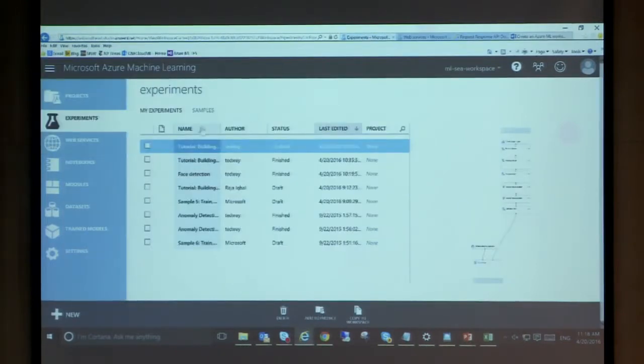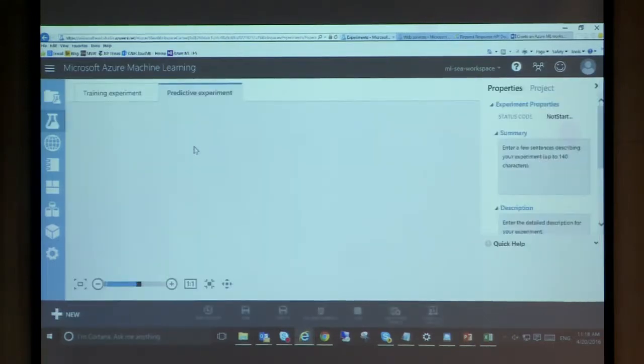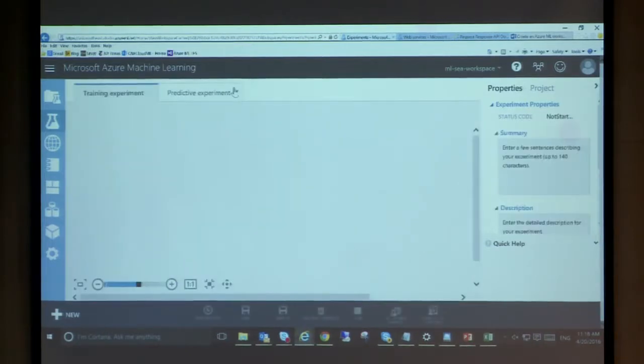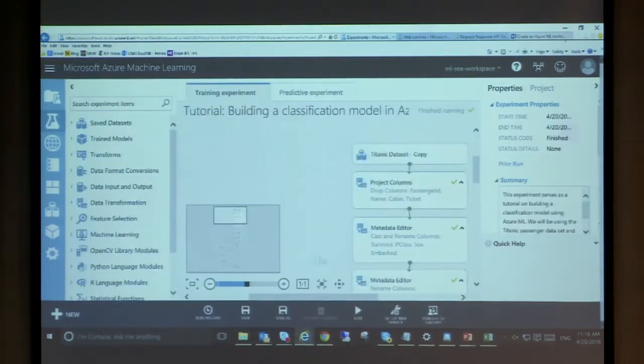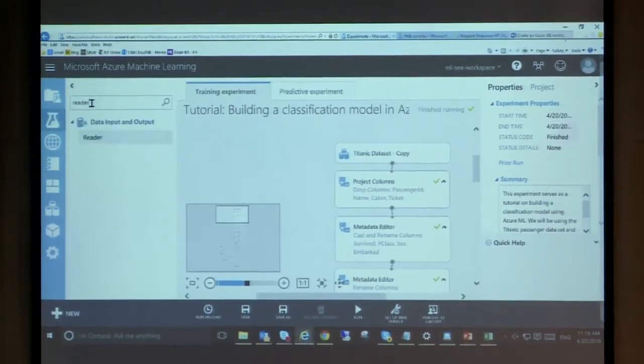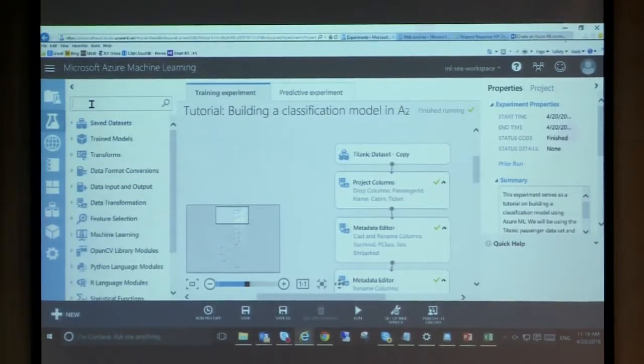So going back to some of the other things on the experiment, I also want to make you aware of just some of the other modules that are available that you may want to think about using. So we had talked about the reader module, which gives you an ability to read in data from various data sources that you might want to use when you're doing your predictive experiment.